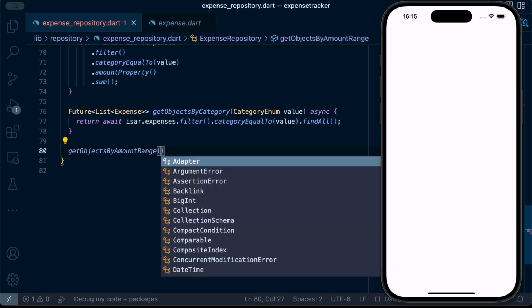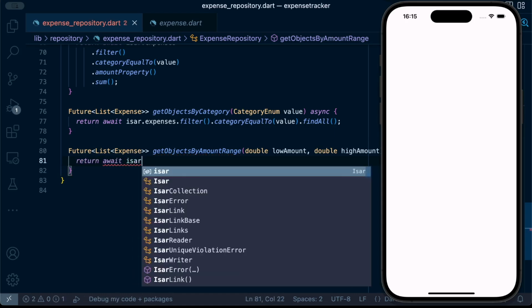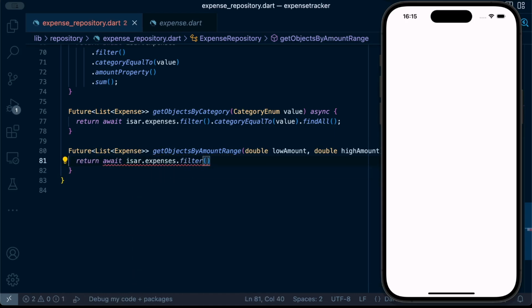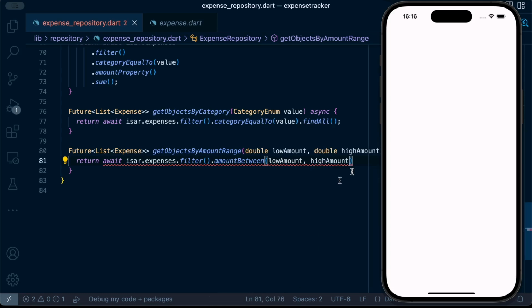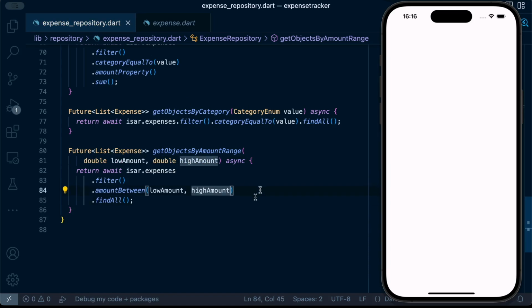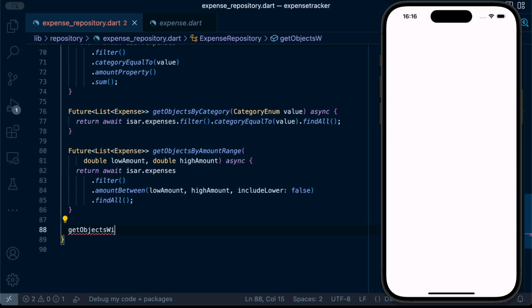Next, we'll have another function called get objects by amount range, and a range involves one value to another value. So we'll have a low amount to a high amount, and it's going to return a list of type expense. So we call our instance isar.expenses.filter amount between. This is all provided by Isar. You don't have to create it, so it already provides those methods for us, which is awesome. Then you specify the low and the high, and you can specify whether you want to include the lower or not. Then you pass in dot find all.